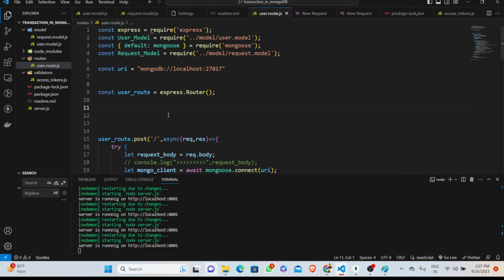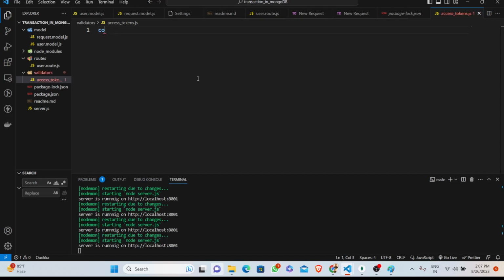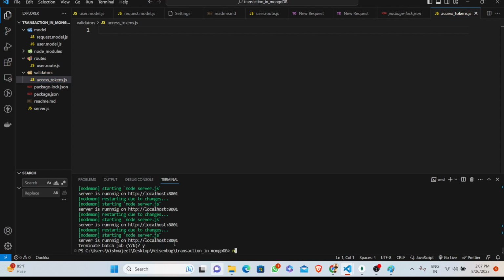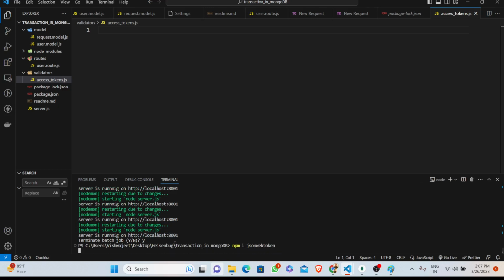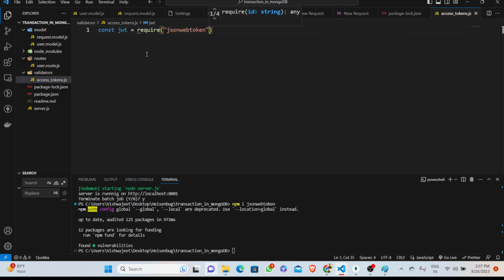So what we are going to do first, we will get into this access token JS file and we will create a JSON web token. First we will come into our terminal, and we will install this JSON web token here. Let's wait till it gets installed. That was quick. JWT we will write, okay, and then we will import this package here, JSON web token.